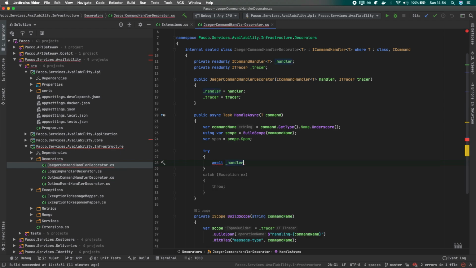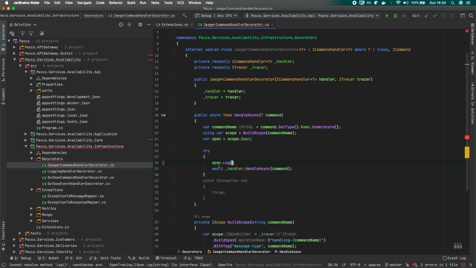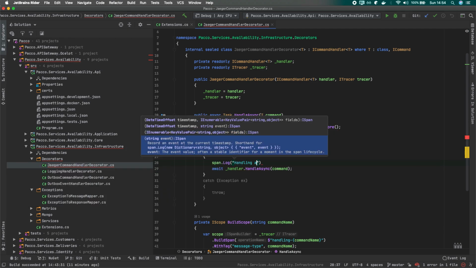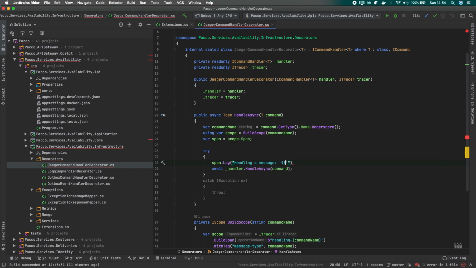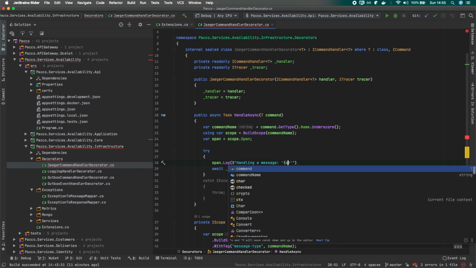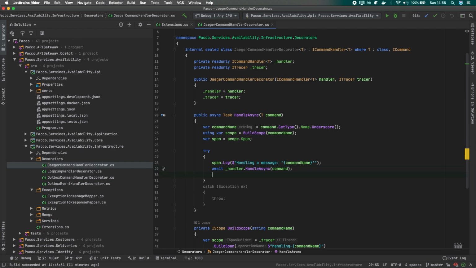Yeah. And maybe put some logging. Yeah, you could also log to the span directly. So the span object itself allows you to do this. Yeah, so we have this log, and let's call it handling a message. And then maybe our type name. So in that case, we'll have our command name once again. And then let's just copy and paste this guy.